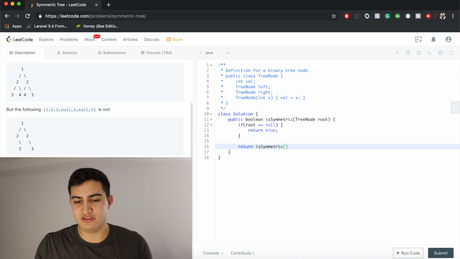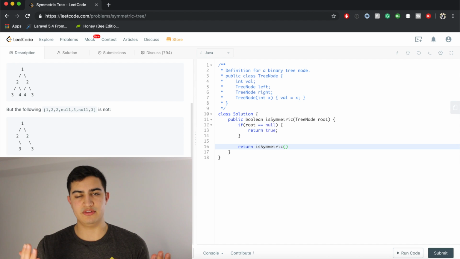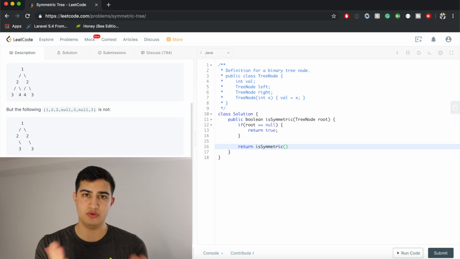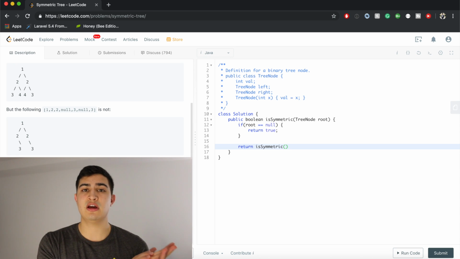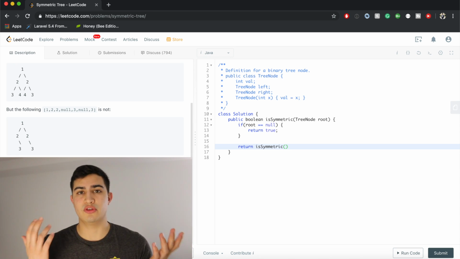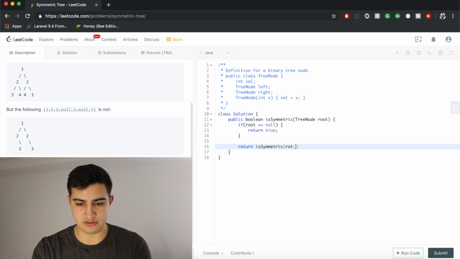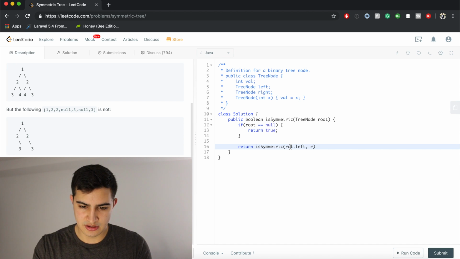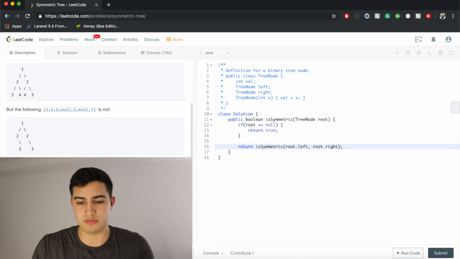And what we really want to check now is not the root anymore, right? Because the root doesn't matter. It's going to share the center of the subtrees. Now we really care about that folding of the two subtrees. So we need to compare the left subtree and make sure that it's symmetric to the right subtree of the root. So we're going to pass the left subtree and the right subtree. So we're going to say root.left, and we're going to say root.right. And we're just going to return the result of whatever this recursive function does.